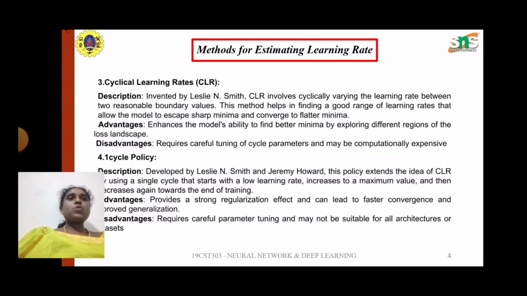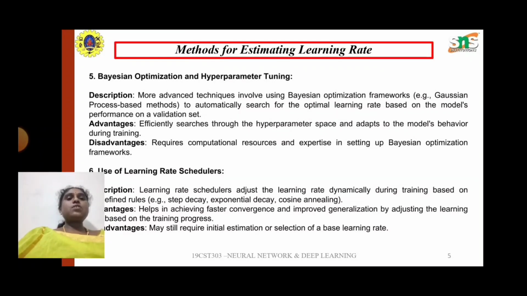Monitor the metrics: track both training and validation metrics to ensure the learning rate leads to stable and improving performance. Experiment with LR schedulers, combining learning rate schedules to adjust the learning rate dynamically during training. The basic workflow of these methods for estimating the learning rate is based on Bayesian optimization and the hyperparameter tuning process, and the use of a learning rate scheduler, automatically searching for the optimal learning rate based on the model performance on the validation set.